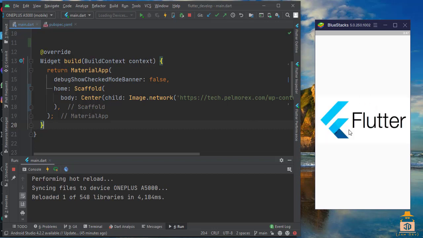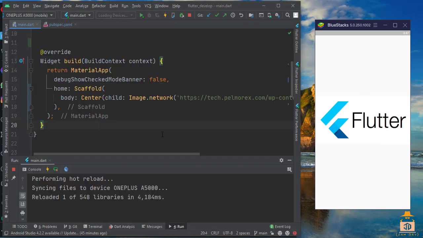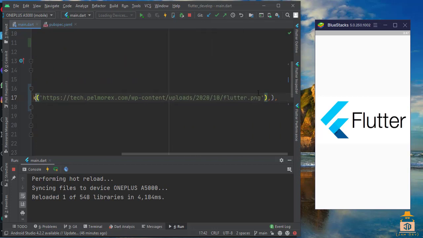Yeah, see, it came, right? This one came from the internet only. We didn't download this image or save it anywhere. So that's the use of image.asset and image.network. Now the image is showing full screen, the full size of our app. Sometimes the image will be very big, so it will show very big in the app, but we need to control the size and space of those images.